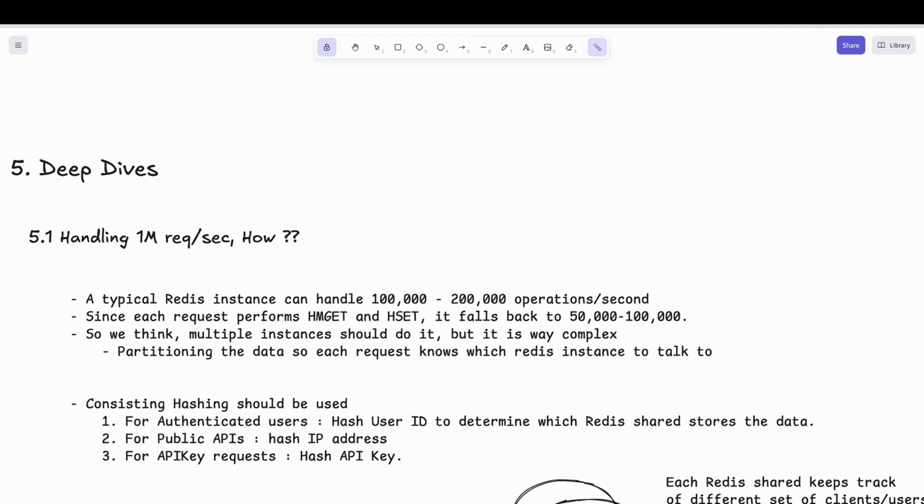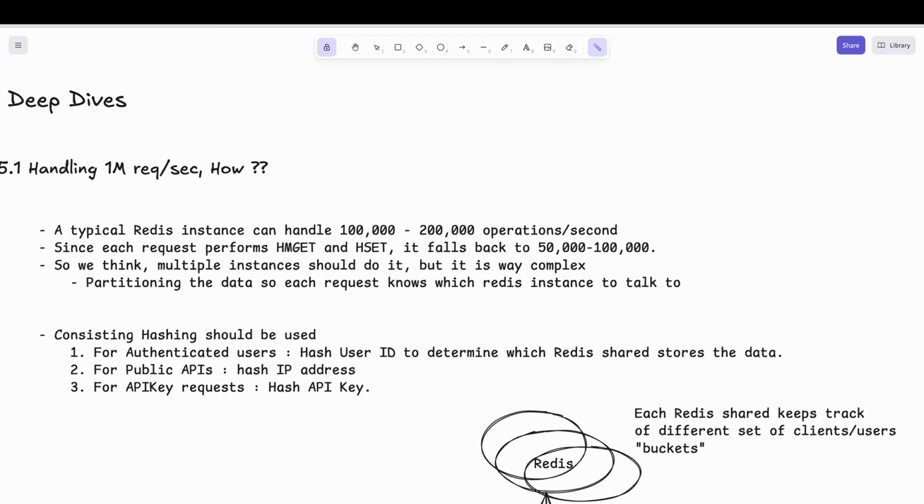To make sure the request goes to the right Redis instance, we can use consistent hashing. For authenticated users we use the user ID, so we hash the user ID and route that request according to the hashed value to a Redis instance. It will always know which Redis instance to talk to, because the hash value of that user ID is consistent. Same for public APIs: I hash based on IP address, which always gives the same value and the same Redis instance.